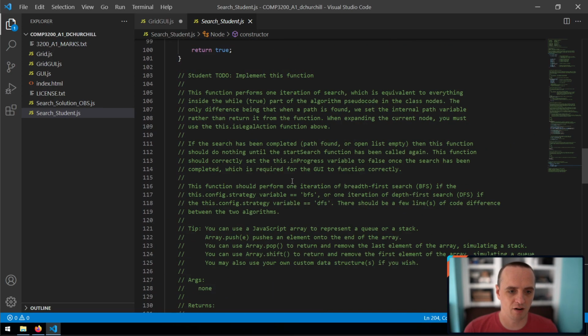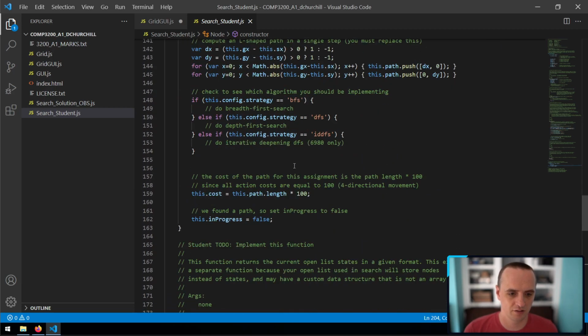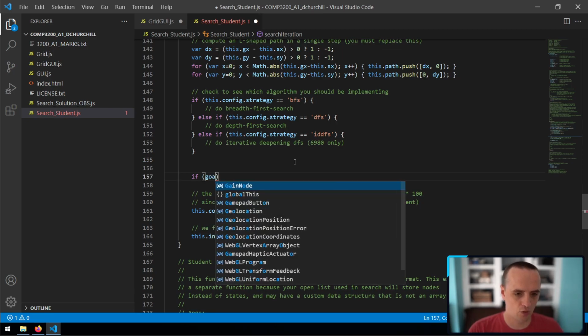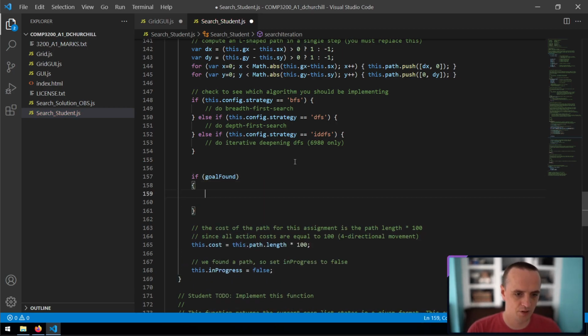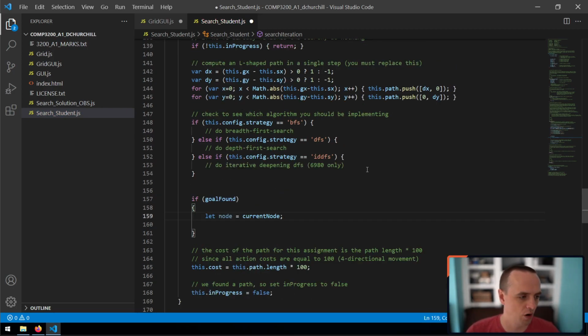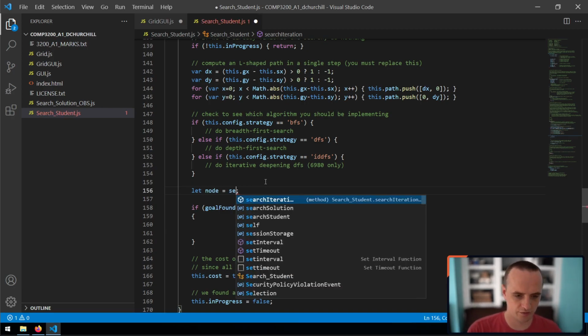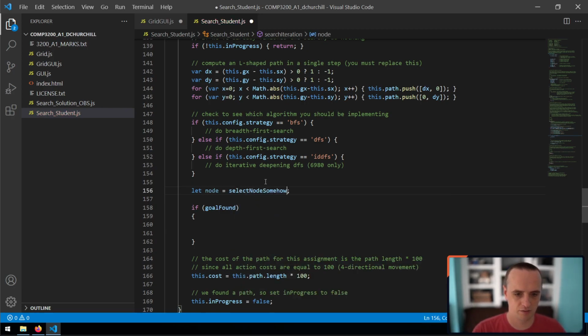So what we can do up here is when we find a solution, like if goal found, whatever that happens to be for you, we can have a little loop in here. So I could say let node equals current node. That node is the one that we're currently exploring. Now, please don't copy this verbatim. This is just an abstract way of how to do this. So I've got the node that I selected, right? That's part of the algorithm. And actually, let node equals select node somehow.